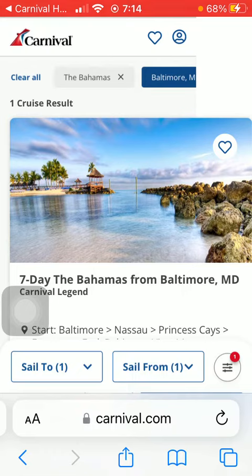Now let's jump into it. First of all, open the application on your phone and then select your departure and destination points and the date and search for a cruise that you are interested in and that you would like to book.